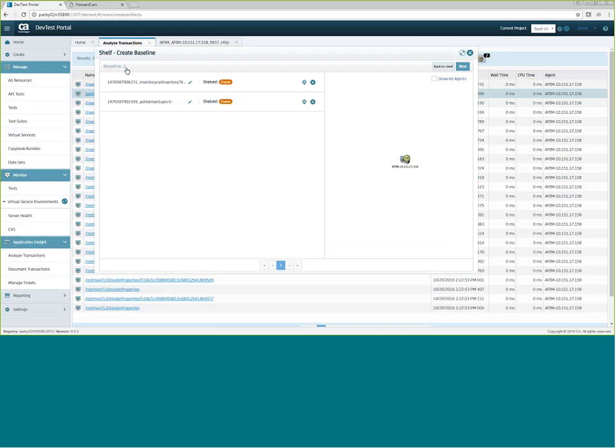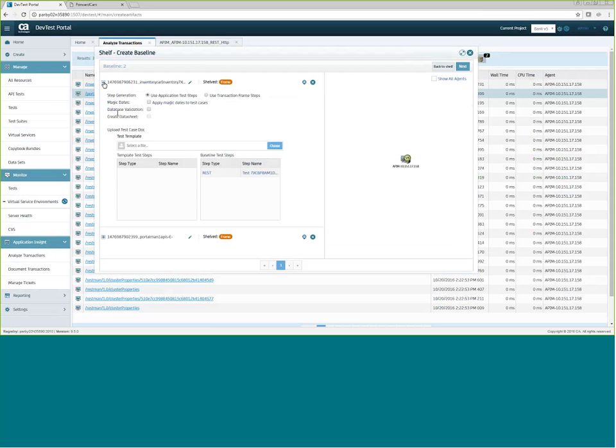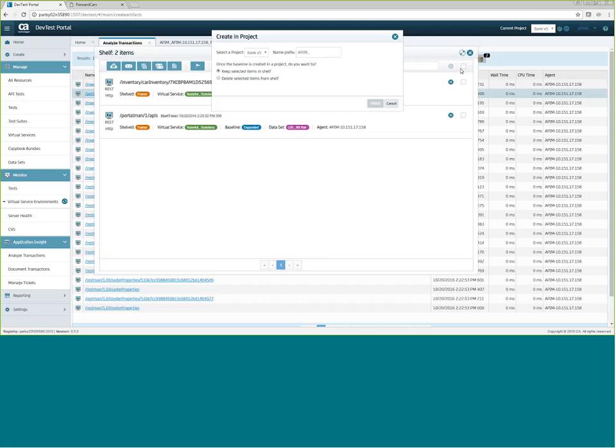So if I click on that, this is now the test case wizard, right? It's going to show me the frames that we're using to create a baseline test. And I can use things with magic dates and database validation. This is app test, application test functionality. That's part of DevTest. So I'll go next.